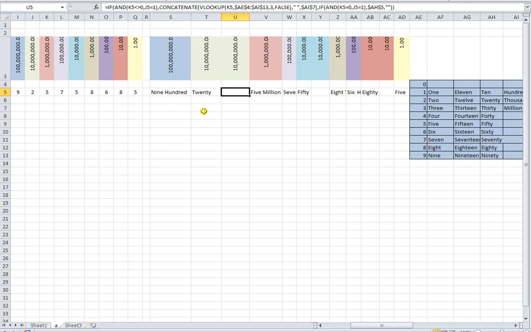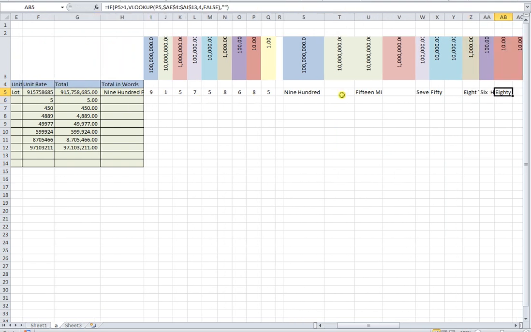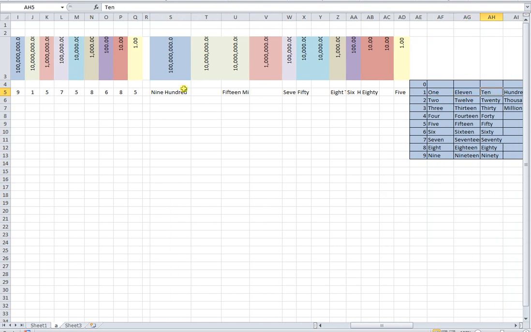In order to understand the next one, I am going to change the unit rate here. I am going to make it 915. Now the 10 million becomes blank because it's not greater than 1 as in the previous example. The previous formula I mentioned looks for this function only if it is greater than 1. So now if it is less than or equal to 1, I have to check the next cell. If it is 0, display the value 10. If it is not 0, then I have to look for 11 to 19.